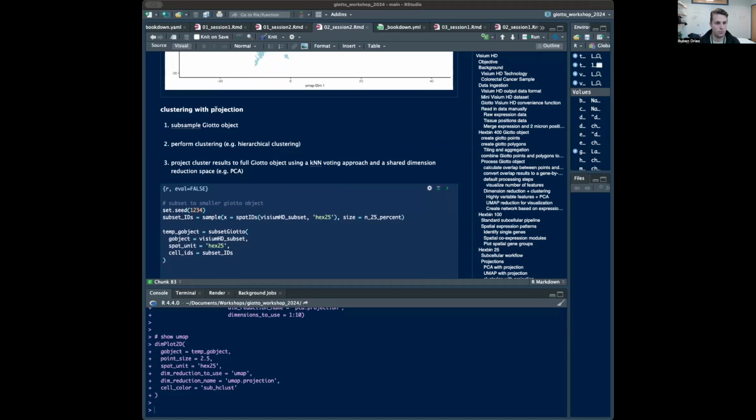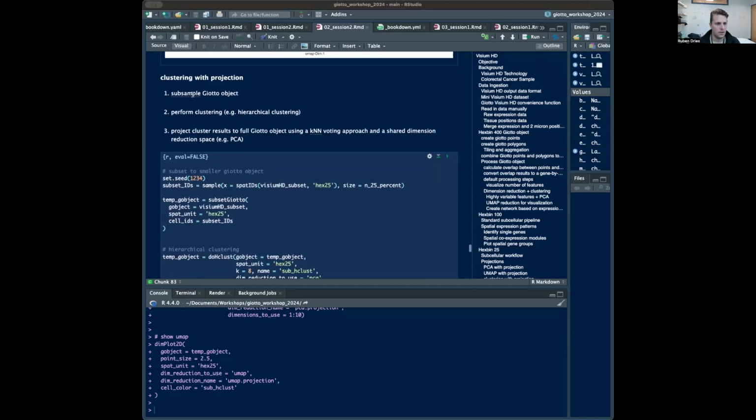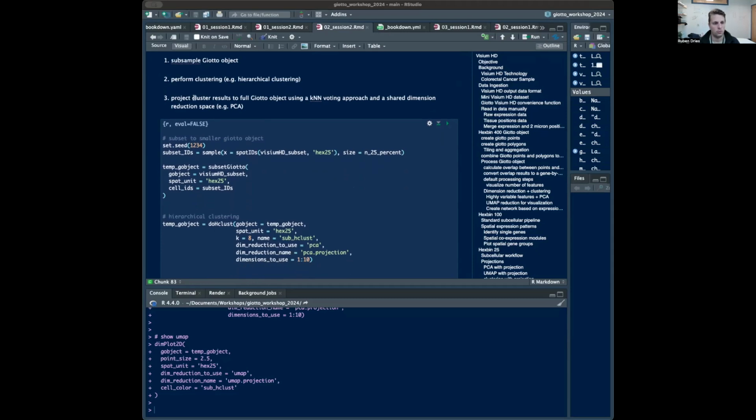Clustering with projection is similar in idea, but slightly different. Here we're going to first subsample the Giotto object. So we're going to actively make a smaller object. We're going to perform clustering on the small Giotto object. And then we're going to project the cluster data from the small object to the full Giotto object using a very simple k-nearest voting approach, where you're going to identify your nearest neighbors in the full data set and how they are similar to the small data set.